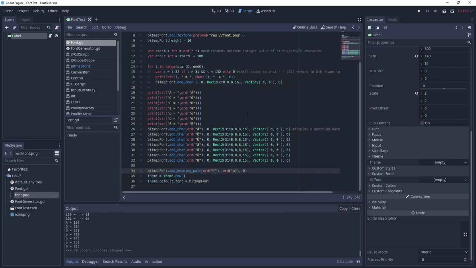Finally, we need to somehow add the font to be used in a control node, for example the label. The easiest way to do this is to add the bitmap font as a default font to a theme and the theme to the node. Now this is a very easy script. You could run it at the start of the game once and be done with it. But we can go one step further.